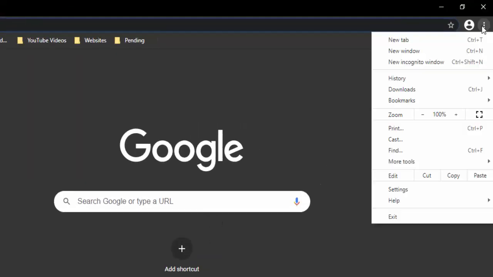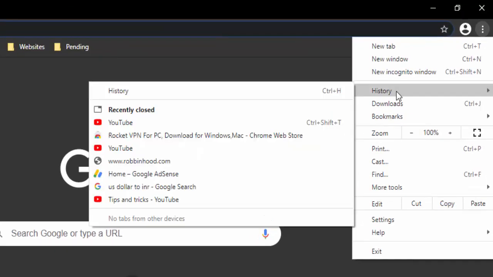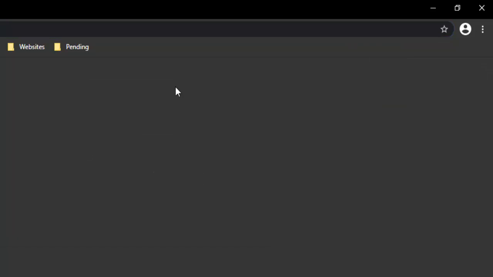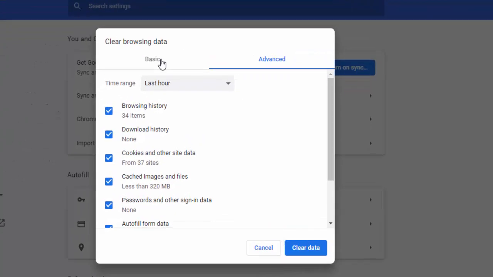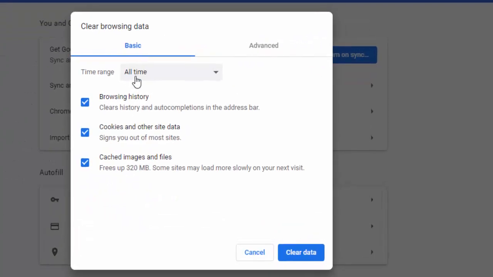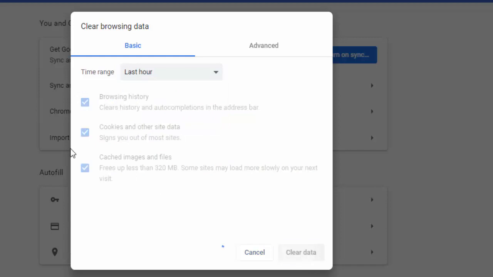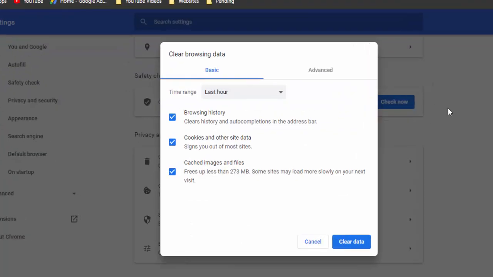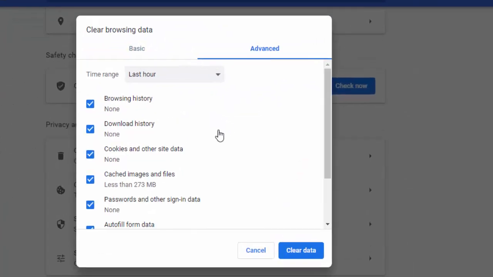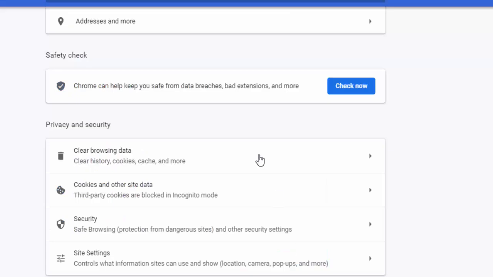Now you go to three dots, click on history, select this history, click on clear browsing data. First go to basic, select the time range, select the contents and click on clear data. Now once again you go to advanced, select the time range, select the contents and click on clear data.